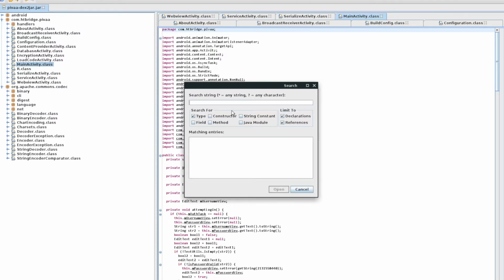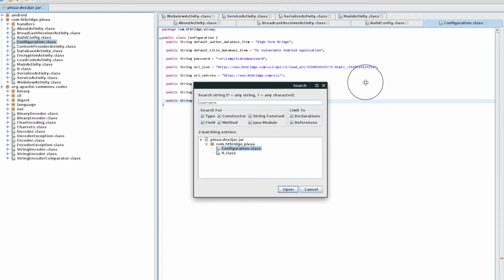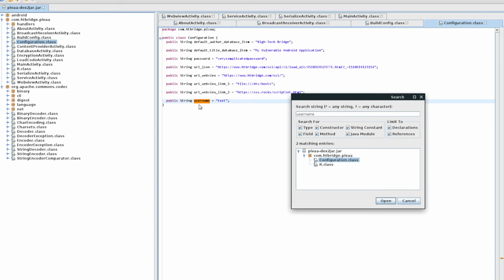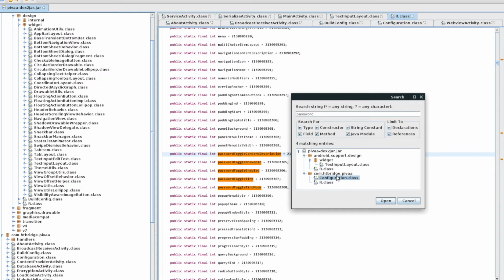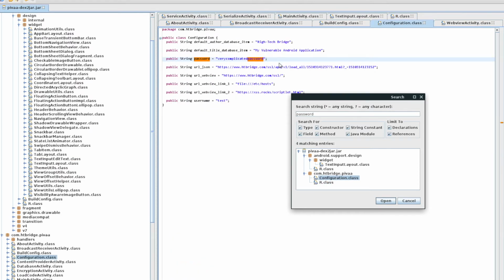Right, and suppose we are not able to identify anything, we start searching. We click on search, and we want to search everywhere: Java module, method, constructor, everywhere. Username, so it will come like this. Okay, and we see username got highlighted, right? And we got the username test. Suppose you want to search password, you can search here password. It will highlight all these passwords. Here password, so you will find the password.